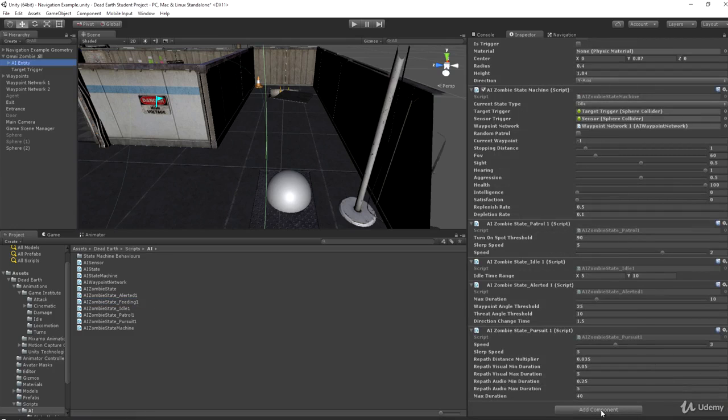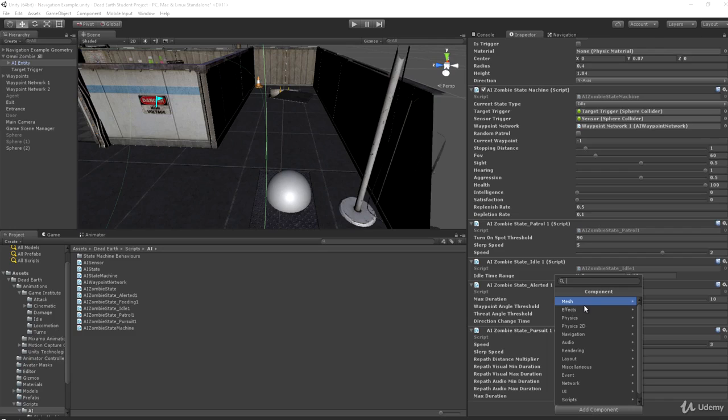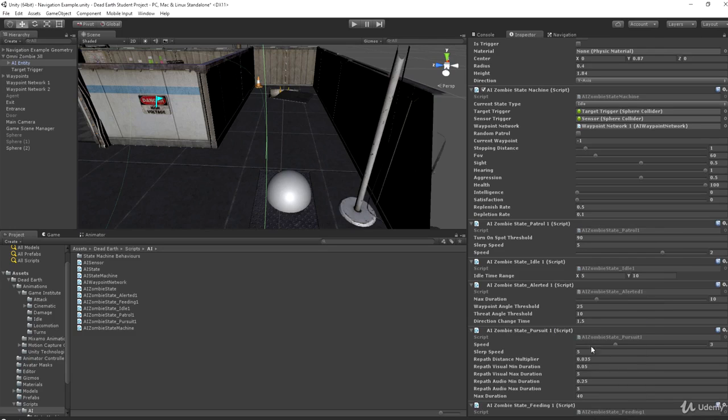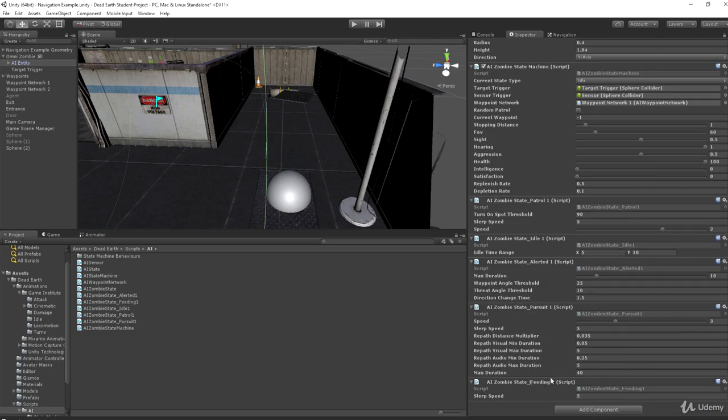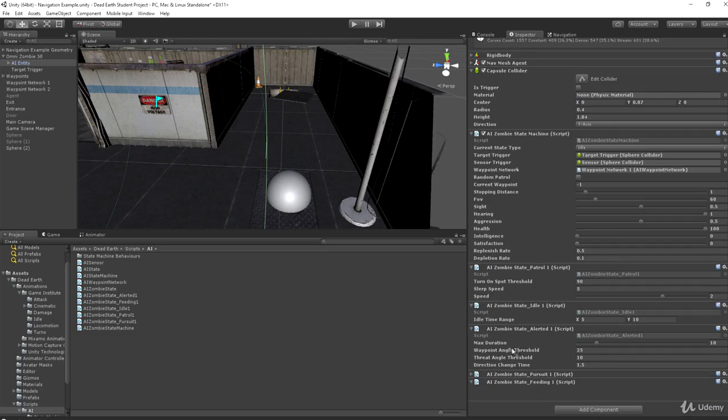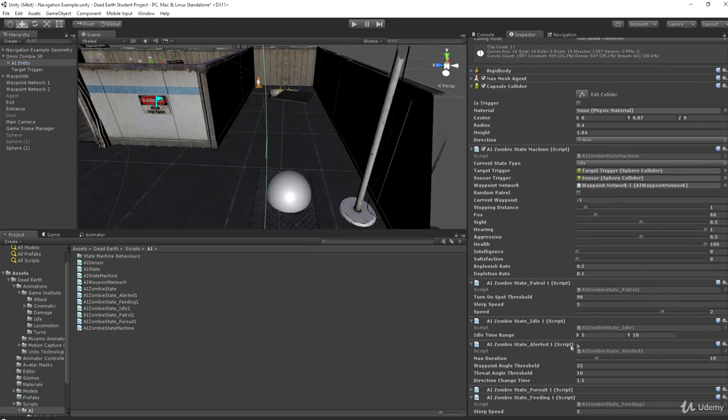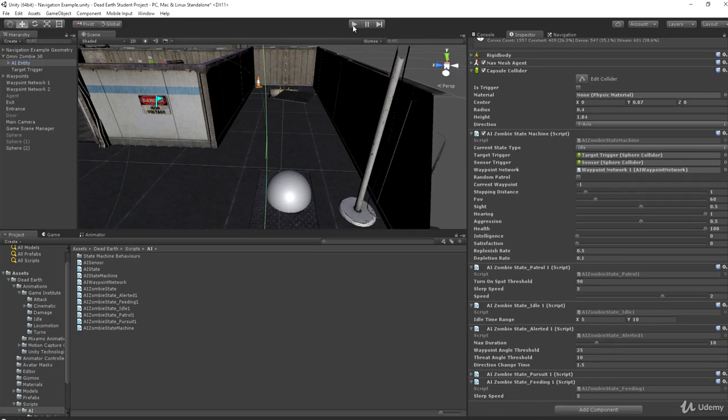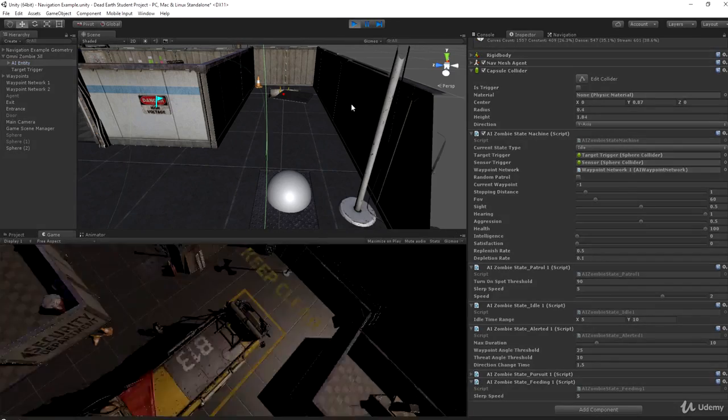So I think what I'll do is I'll click the add component button. It's just getting a bit tight for room down there. And I will just type AI and then I'll add feeding that way. And there it is. It's a pretty simple state in the inspector. Look, it just has a single parameter, which is that slurp speed, which I'll leave at 5. So hopefully now that will work.